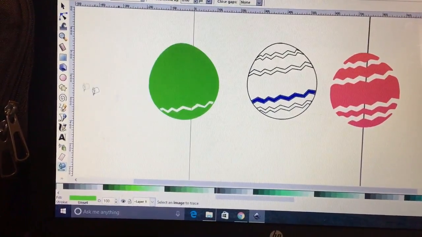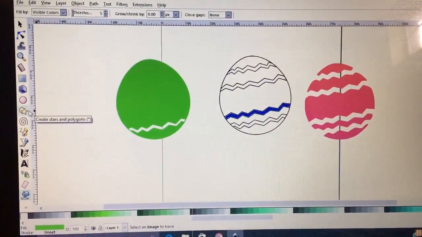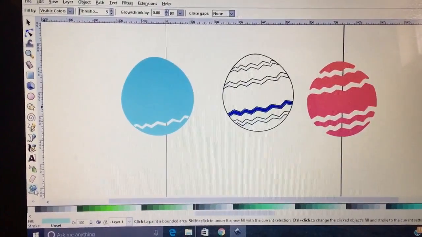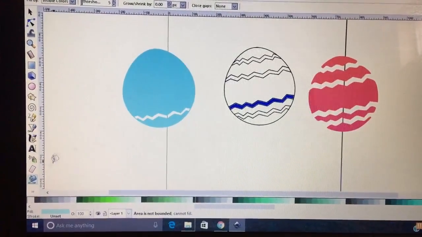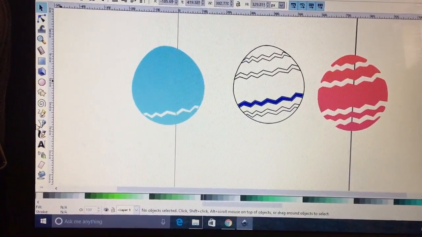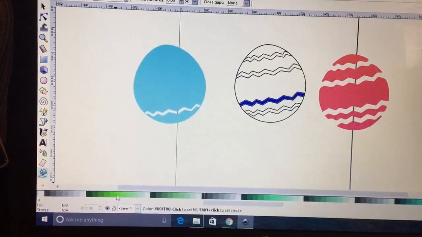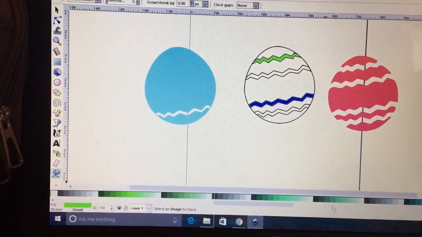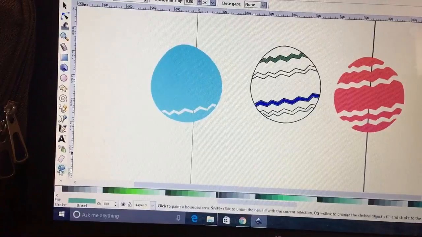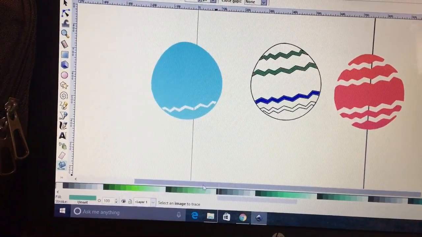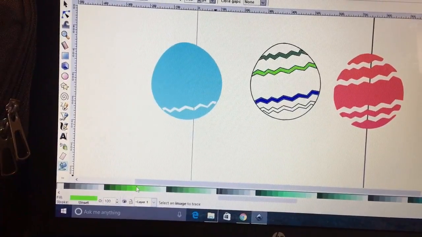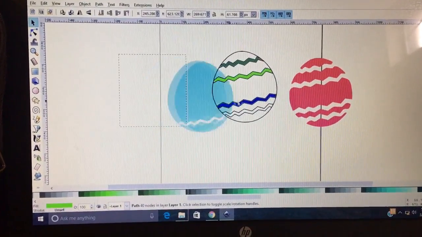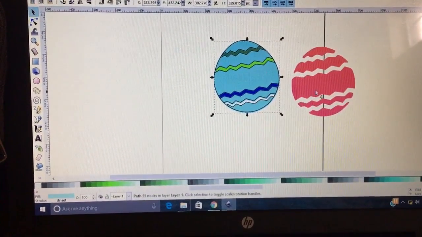We'll get some green. Oh yeah, if you don't click on the screen before you choose a new color, it will change whatever the last item was that you touched. Control Z will undo what you last did. Green in there. And I'll choose. There we go. So now what we're gonna do is choose the arrow and we will stack everything up.